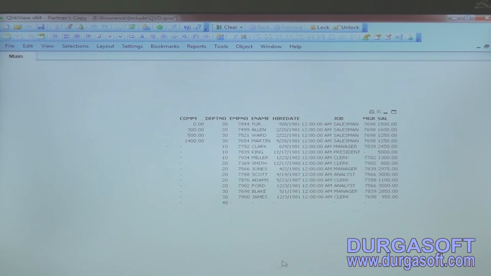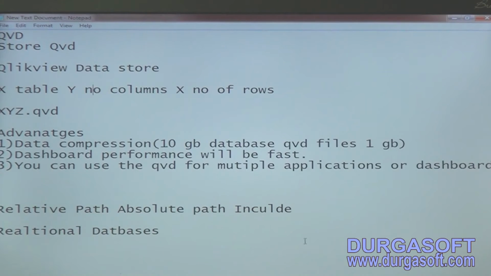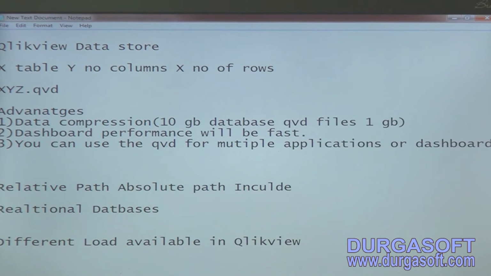So this is the concept of QVD advantages and relative path, absolute path and include files and how to connect to the relational databases. So next we will see about the different loads available in QlikView. Different kinds of loads.